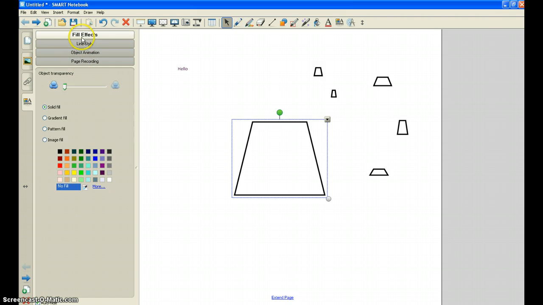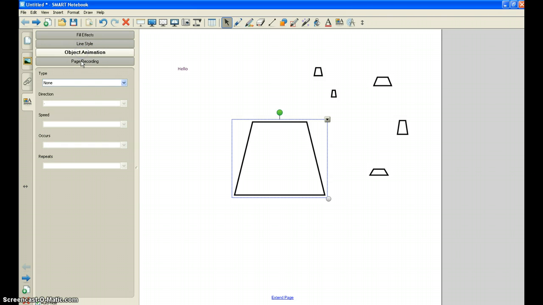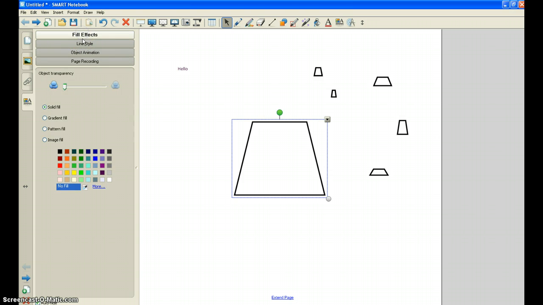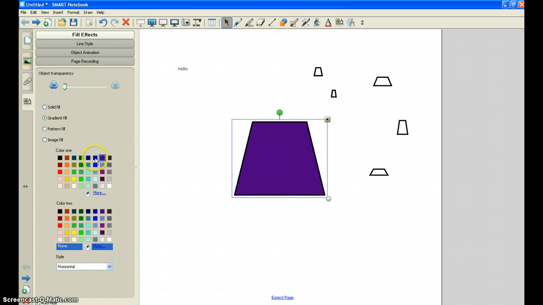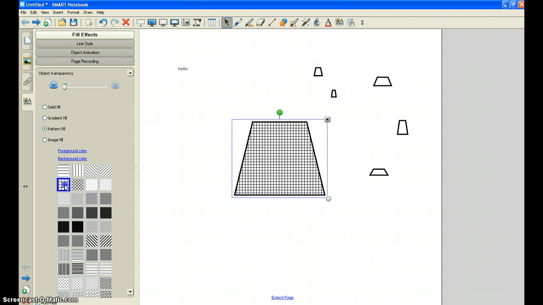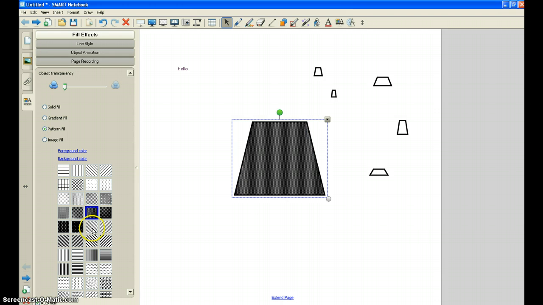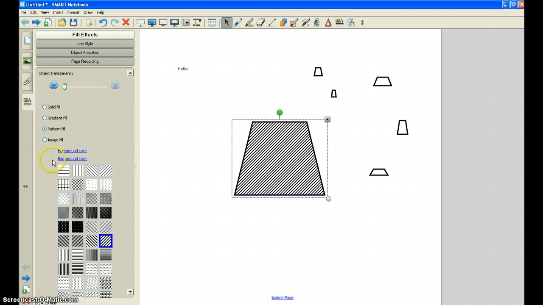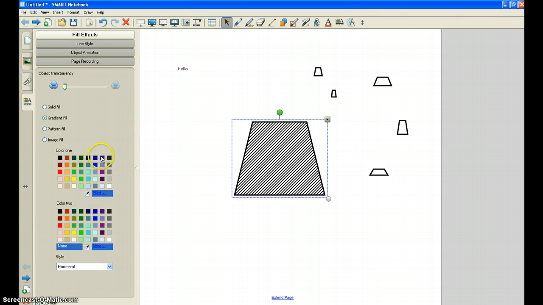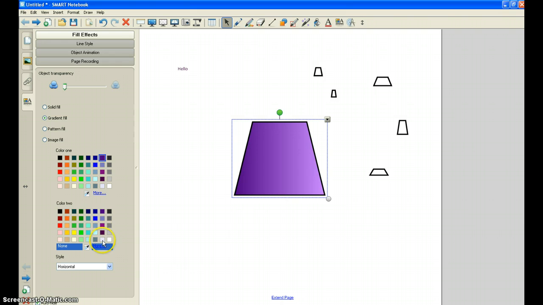There we go. Sometimes they don't show up. If you just click a different tab, it'll get you what you need. Your fill effects would fill the whole object, and you can do a solid color. Gradient fill bleeds it from one color into another color. Pattern fill lets you change the patterns that are inside of it. And image fill, we're not going to play with that. I like the gradient fill. I think you can make things really pretty doing that.